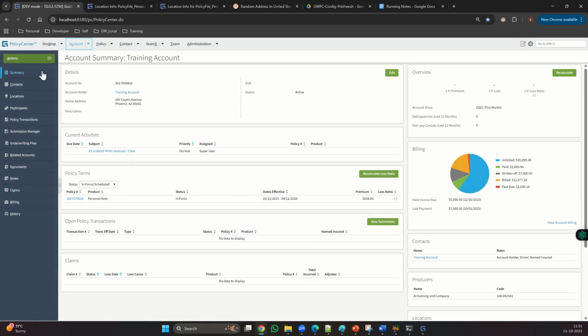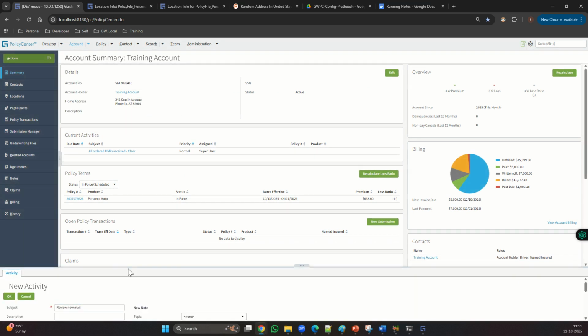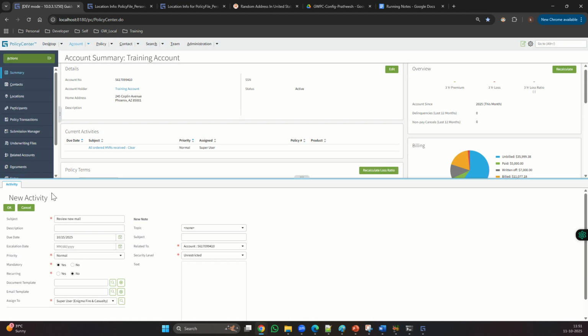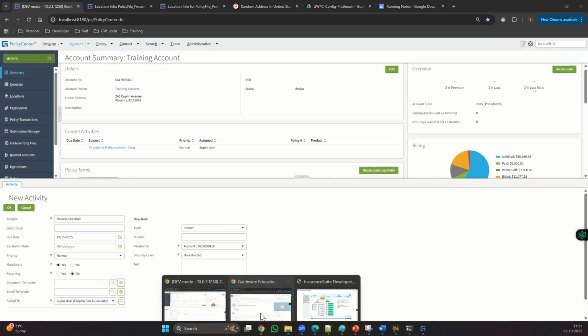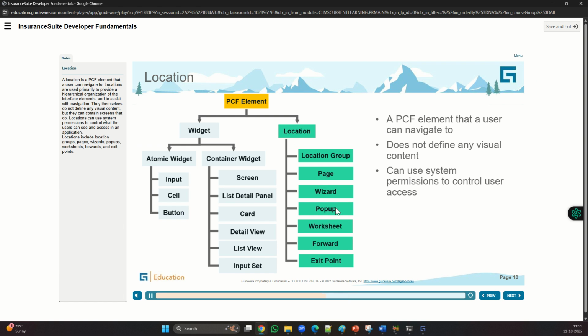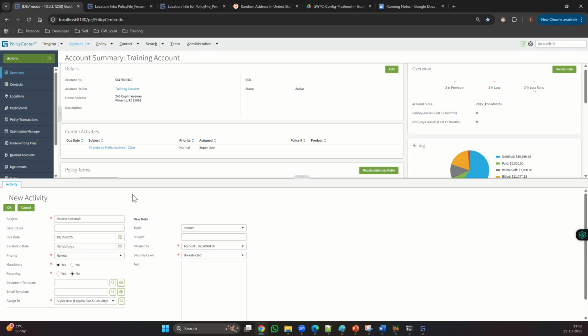Okay. Other than this, when you want to create a new activity, you're able to see the bottom screen. This is known as a worksheet. So worksheet is also part of your locations. Now we have discussed the pop-up, and we are discussing the worksheet. We have discussed the wizard, and we also discussed the location group. Okay, now let's come back to the worksheet.